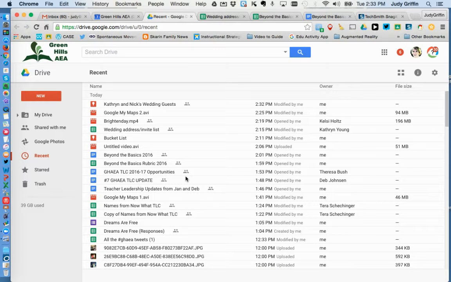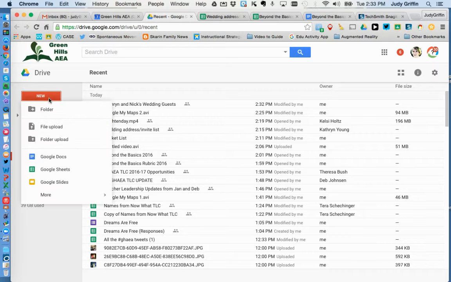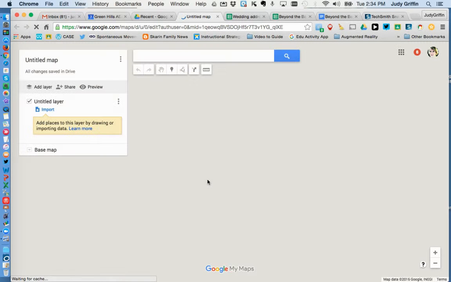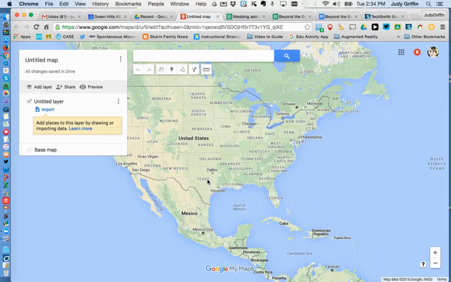There's a really easy way to make a map, and that's by importing addresses or sites from a Google spreadsheet. So I'm going to go to New, More, and Google My Maps, and we'll start a new map. You could use a form to gather information. All you need is, at the very least, the town and state or the country where those locations are on the map before you, on the spreadsheet before you import them into the map.